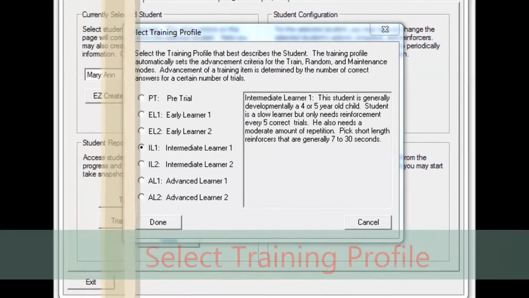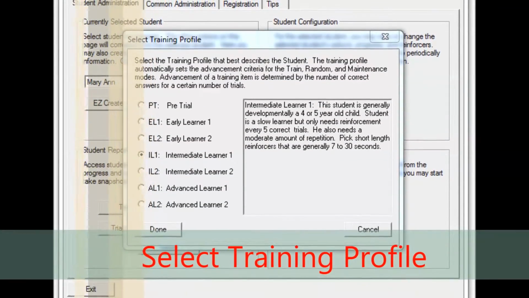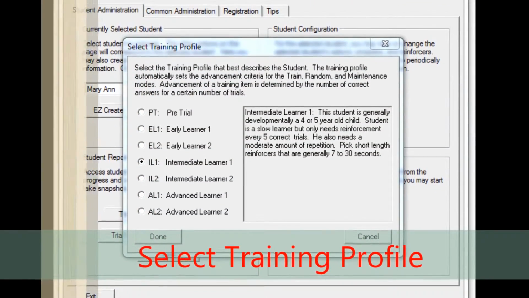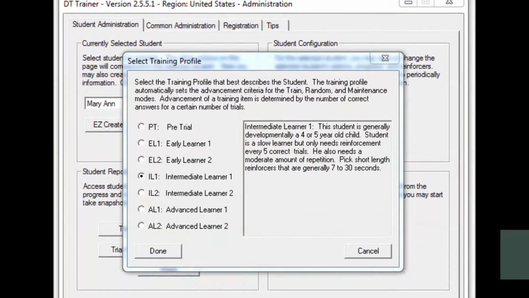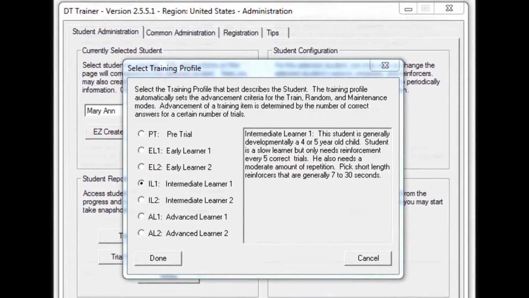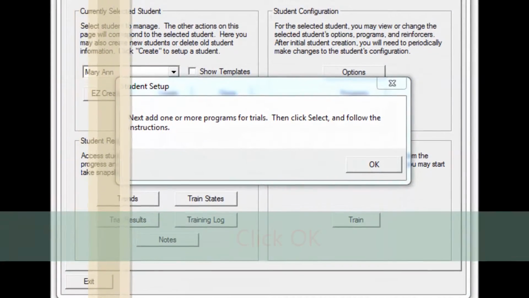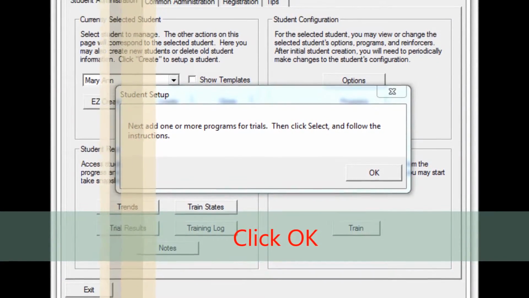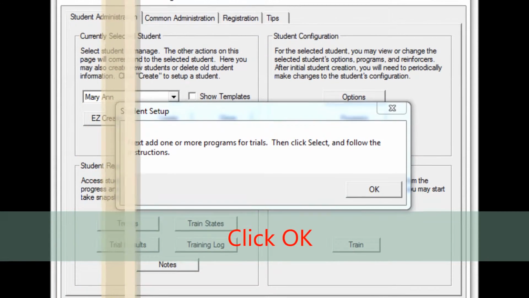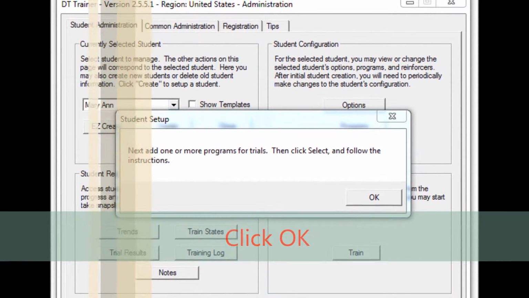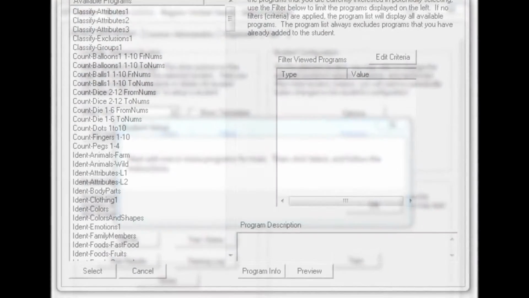In this next box, you are going to select the training profile that best describes the student who will be using this. Select what area you want and then click the Done button. This next text box just says that you are going to add one or more programs for trials, and then you're going to select and follow the instructions. So here you're just going to click the OK button.